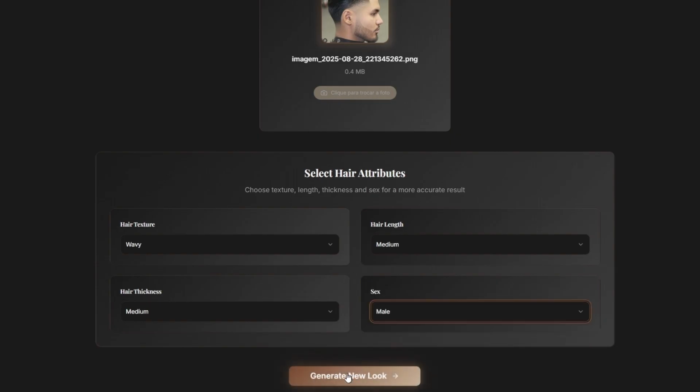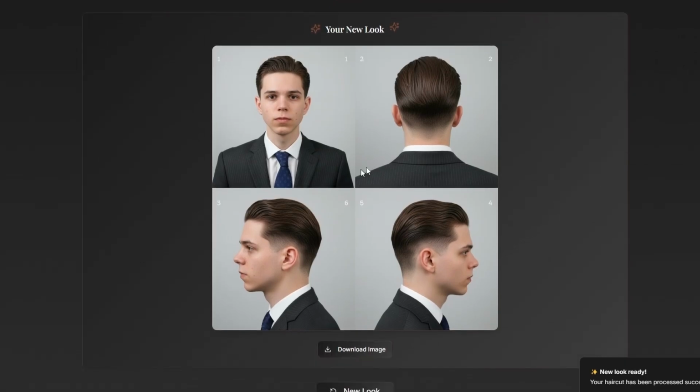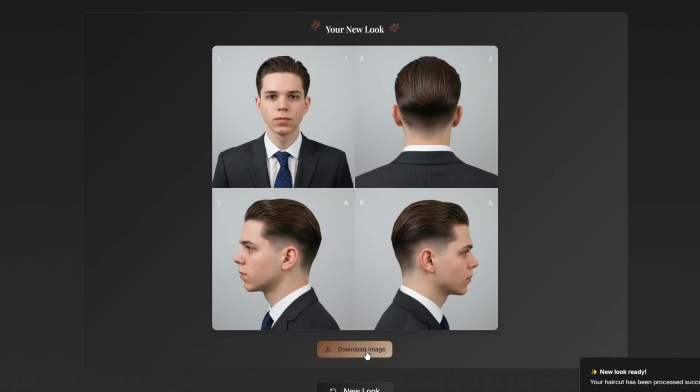And then click generate. And as you can see, here we have a new haircut. And it's using me, and it even shows different perspectives of me with this haircut, so it's really good, and you can download the image. This is the website I did for a client.